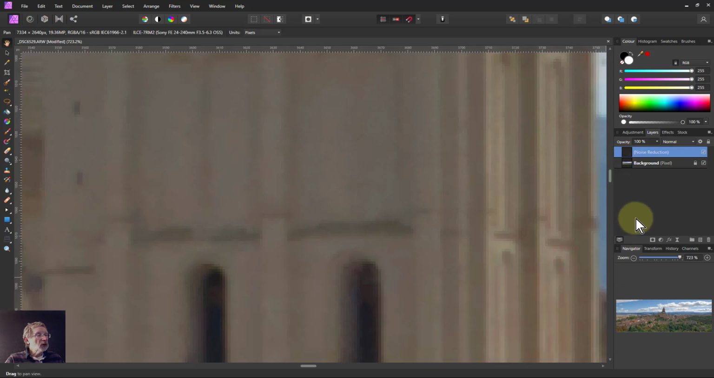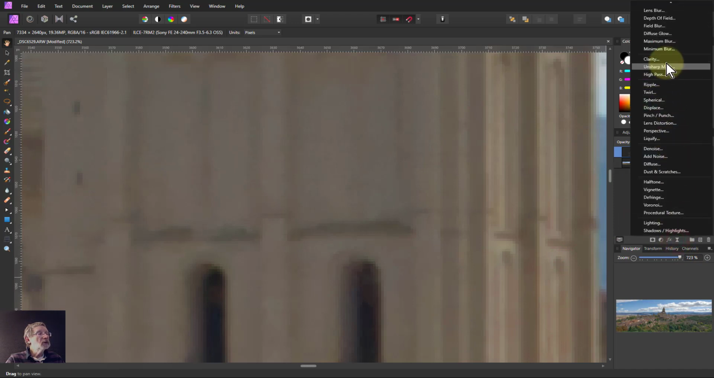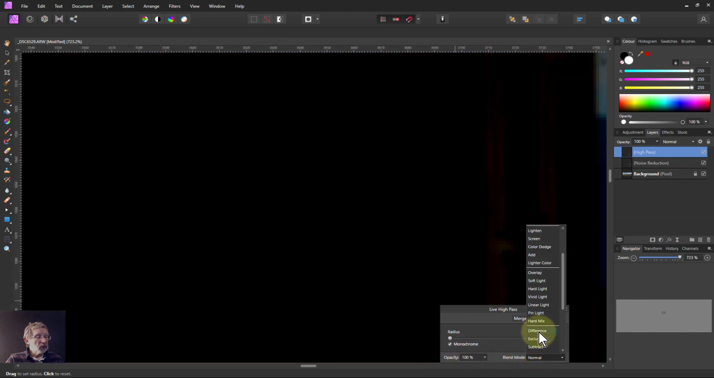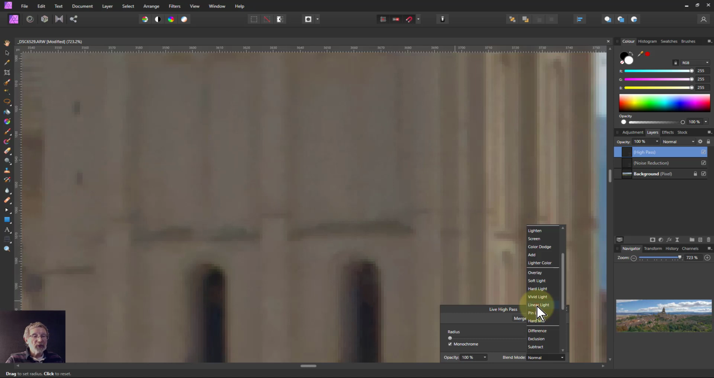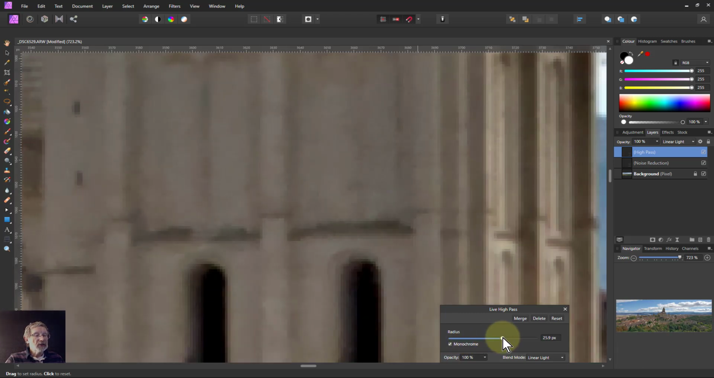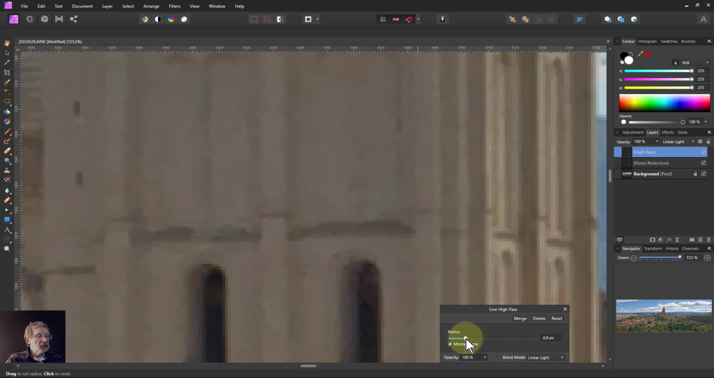Then we can do a bit of sharpening. So we'll do a high pass sharpen, which I often use. Check the monochrome. Blend mode to linear light, or you can do it looking at the thing itself. But let's do it this way. Very seldom go above one. Look at the way, if you go up there, that's just way too much. So 1 pixel is enough there.